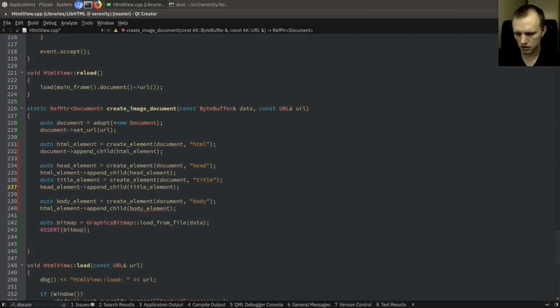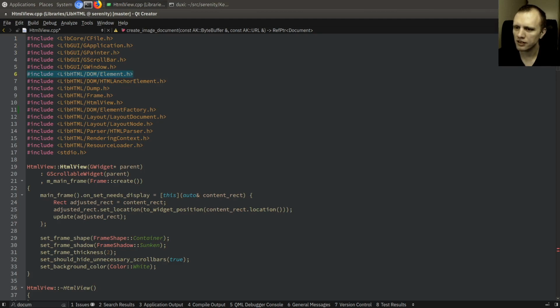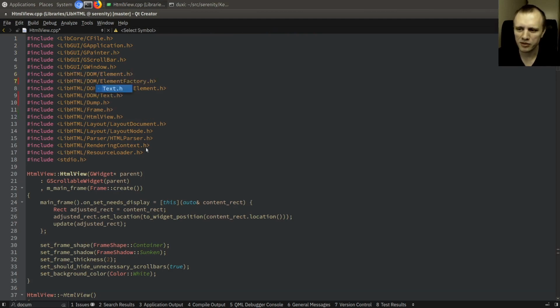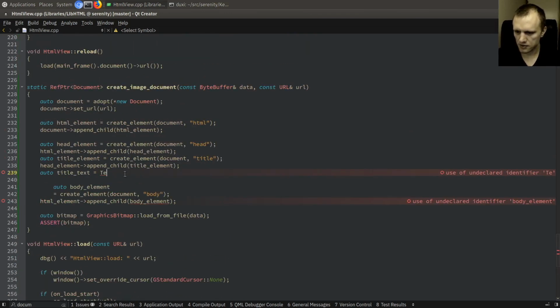Title element. Maybe in the title element we should put some text. So create... oh no, what is that? A text node. We need to include that. I don't have a helper for that one, so I need to include it. Text. New text.